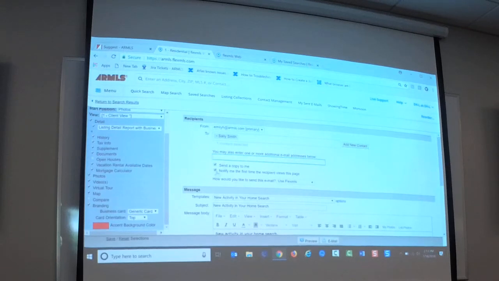Can I ask a quick question here? Yeah. If you have a client and they both, husband and wife, want to get the emails. Yes. So you can put an additional email into their contact record, or you can set them up as two completely separate contacts. Let me get through the screen and then I'll show it to you on the next screen.